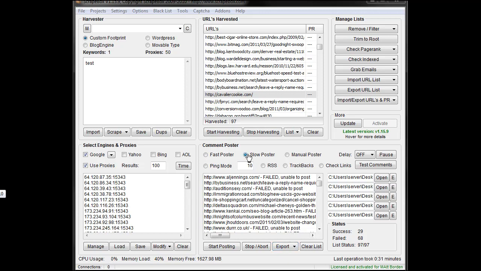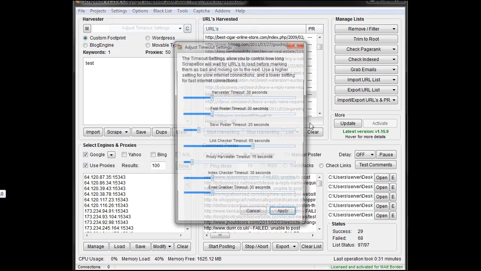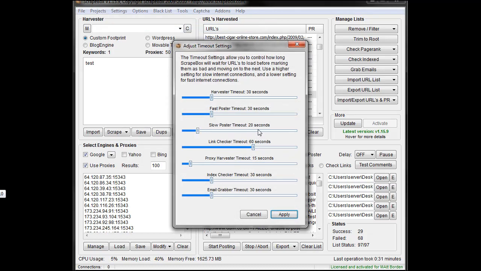In SlowPoster, you would obviously select this particular option to choose SlowPoster, and then there are also some settings additional to FastPoster that you would want to be aware of. There's no maximum connection setting because SlowPoster only works on one connection at a time. However, there is a timeout setting that you can choose for SlowPoster. I've messed with it, but you probably want more than 20 seconds, but I think the default is like 40 seconds. You can change that up.